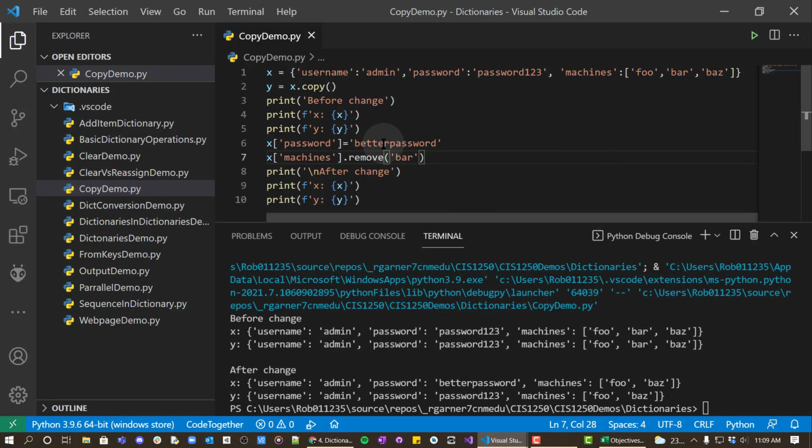So when we modified the password in X, it modified X's password. But when we removed an element from this list, it removed it in both of them. And why is that? Well, again, it's this idea that a variable is often really a pointer. And in this case, this value is actually pointing to this list in another part of memory. And the result is that when we make just a regular copy, you end up having both X and Y are pointing at this common list.